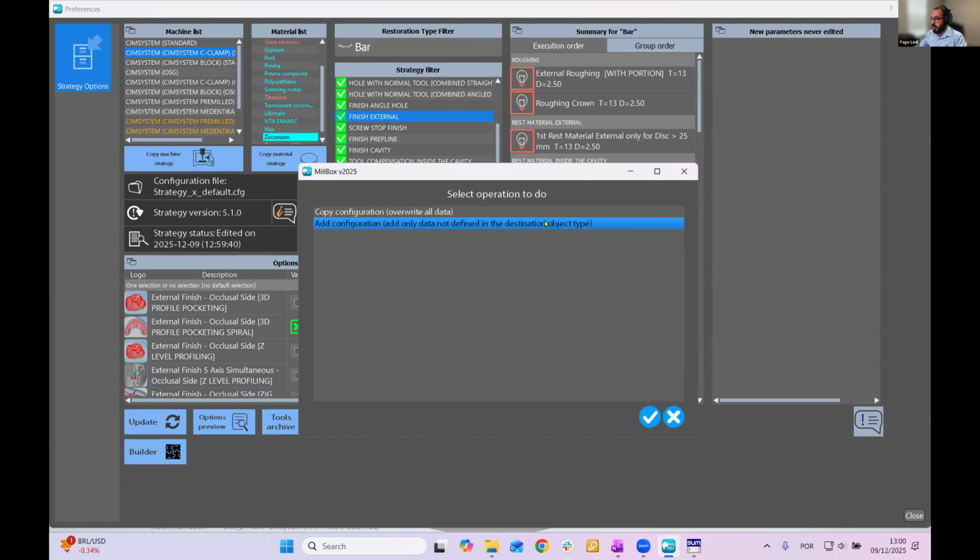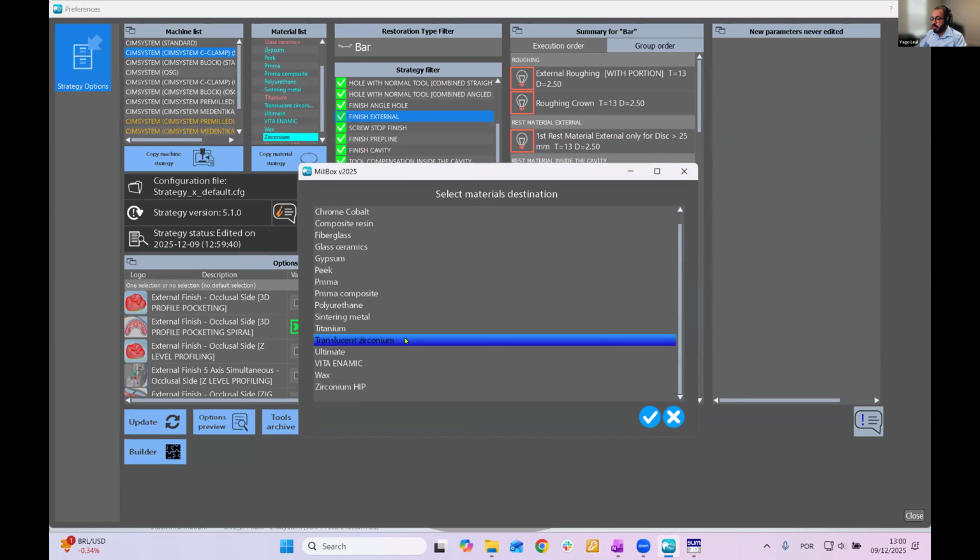You select all the groups of operations that you changed here, and then you copy to the other restorations. And we can do the same for material. So I changed something here for zirconia, and I would like to copy it to translucent zirconia, for example. I can do the same.